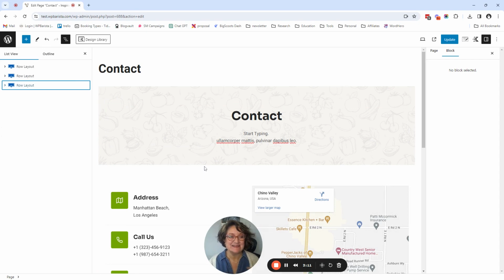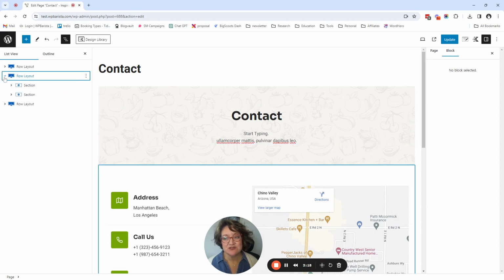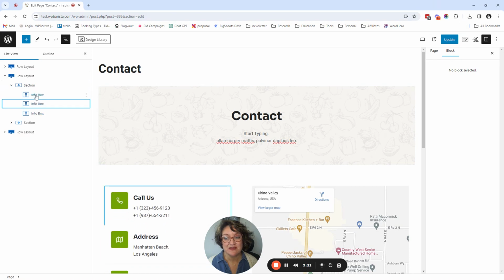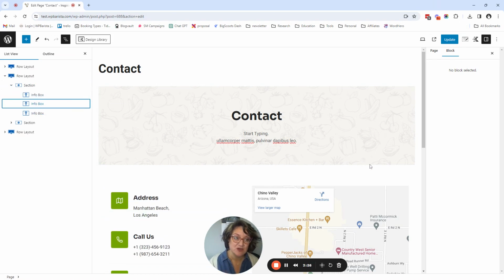Adding things and getting them to look the way you want is a little bit trickier. But I think you'll have a lot of fun when you start playing with this because it's also really easy to just move these things around using your mouse. It's a lot easier than when we had to use widgets and code and shortcode.